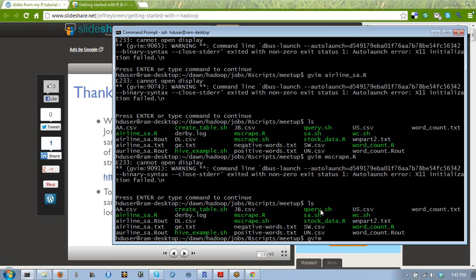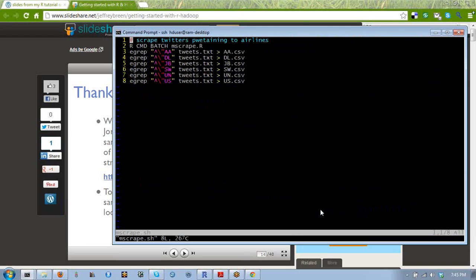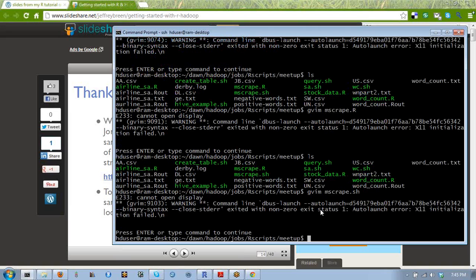So then let's get back to our shell script. Basically, this shell script runs the scraping routine for the tweets, and then I write out separate tweets for American Airlines, Delta and so on. So all these tweets are written out. Okay. Now at this stage I'm ready to run my MapReduce program.